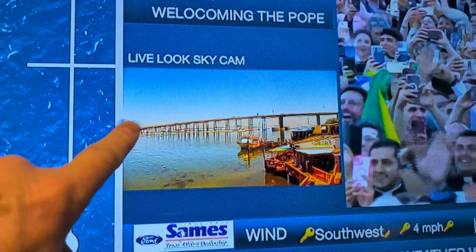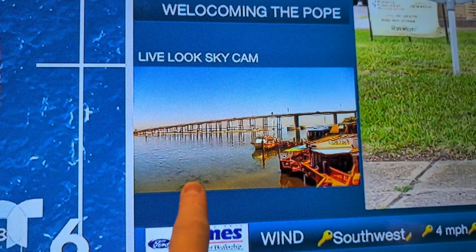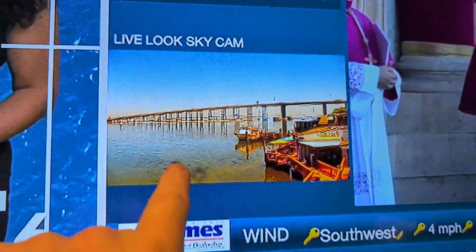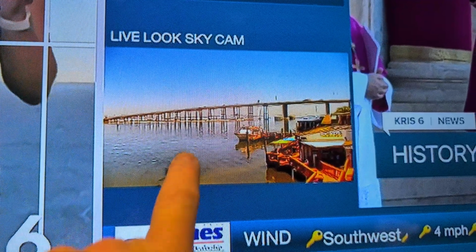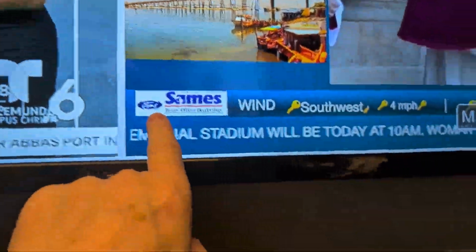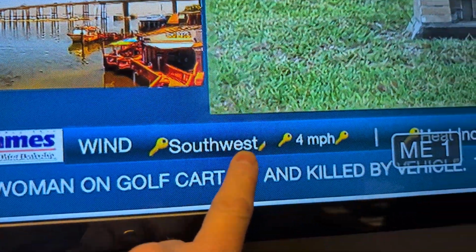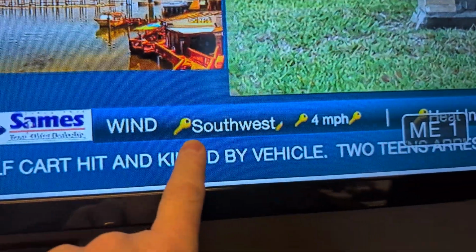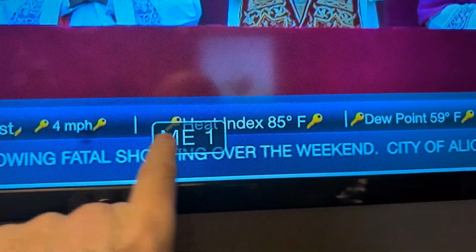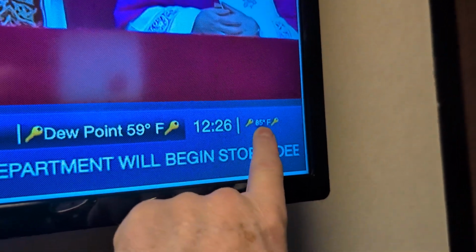We have a live Skycam. This is going to turn into a Skycam wheel, probably with like a weather radar in there. But this is actual live input of the way out to the island. And then down here we have data coming from the airport. I have to still pay for the data, but I've got it in there. I just have to unlock it. So we've got wind, direction, and speed, heat index, dew point, and we'll have time and live temp here.